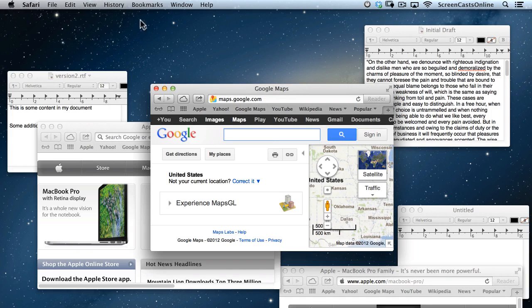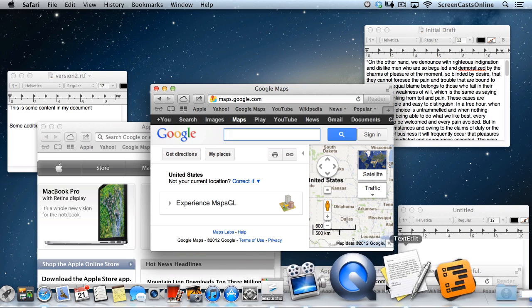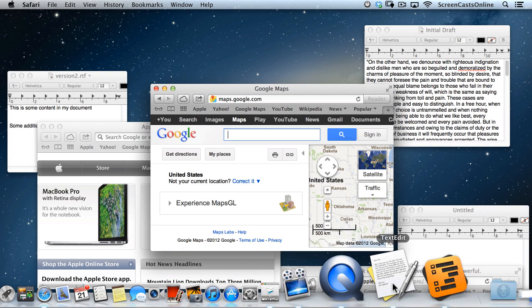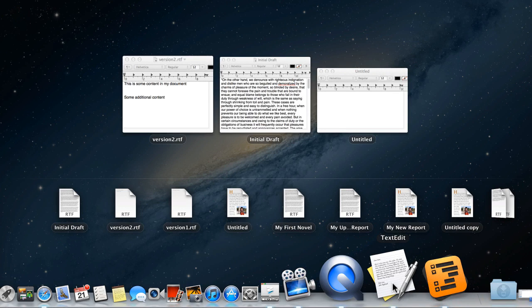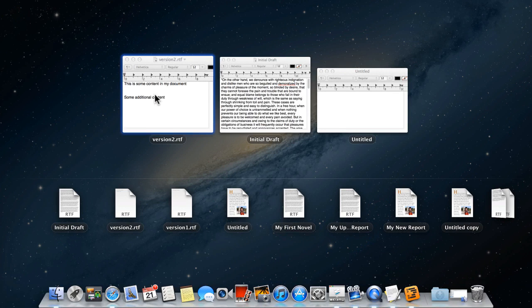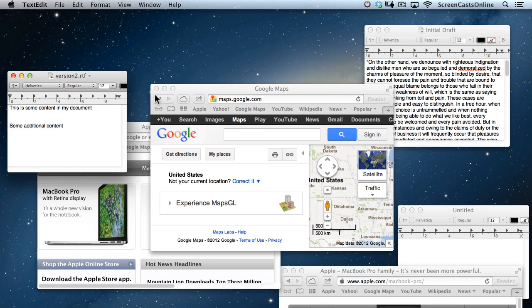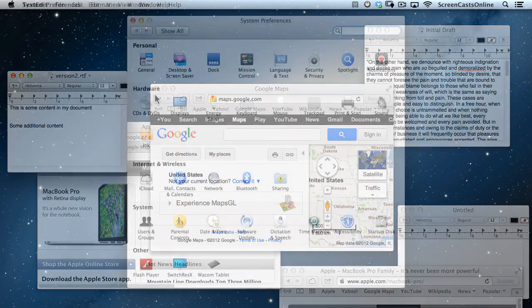That allows you to, if I now go down to the dock, say find my text edit icon, and then swipe down with 4 fingers, I can see the 3 text edit windows in this expose view, and then I can actually just pick the one that I want to bring to the fore. Okay, so that's just some minor changes in mission control.